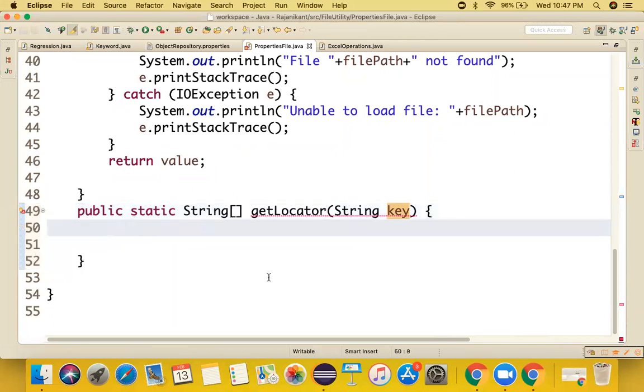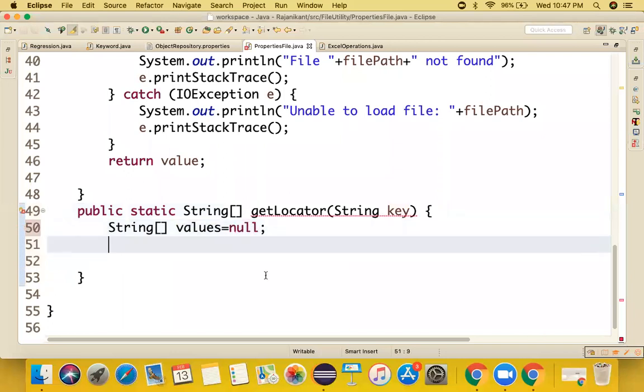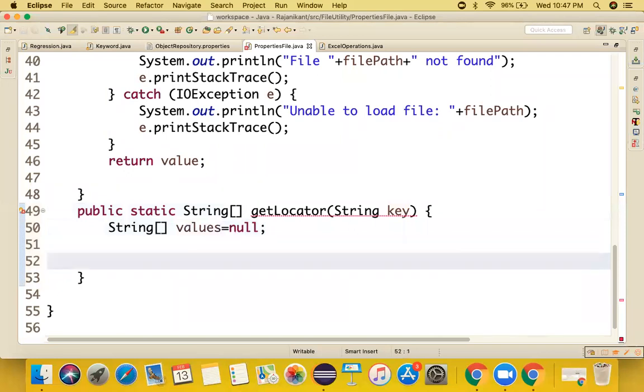Okay, that's it. Now we are going to create a values array which will be initially null. And we are going to return this string array values.